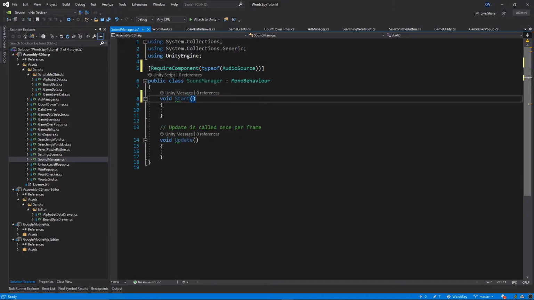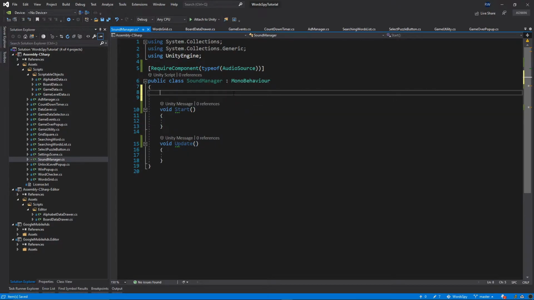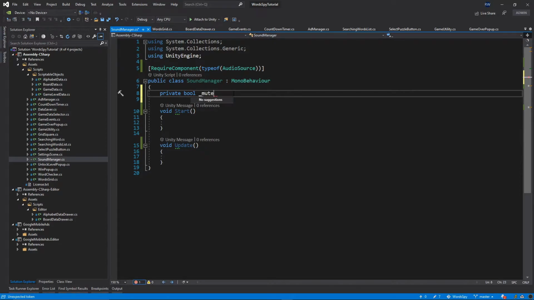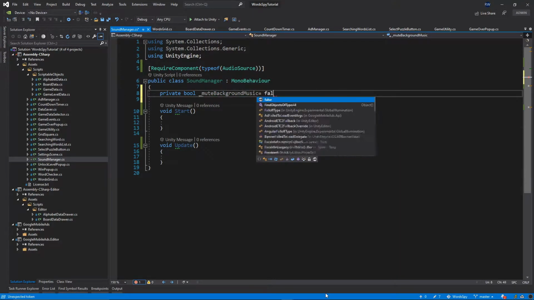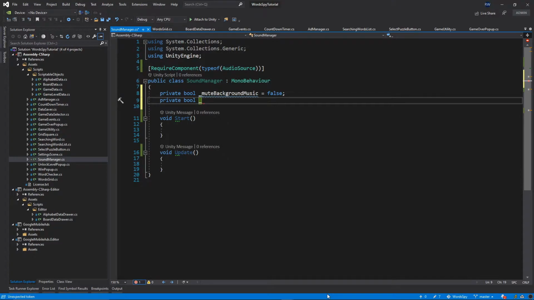Okay, so let's remove these comments, and then let's add at the top a few private variables. So first one will be private bool mute background music, and I will set it to false, and then private bool mute sound effects, will be equal to false.